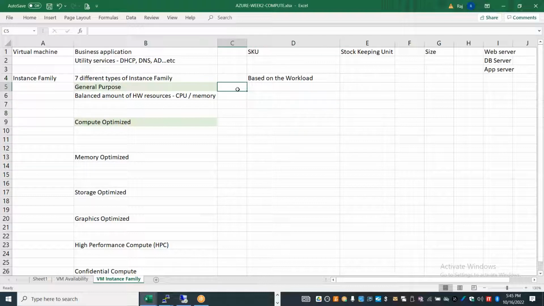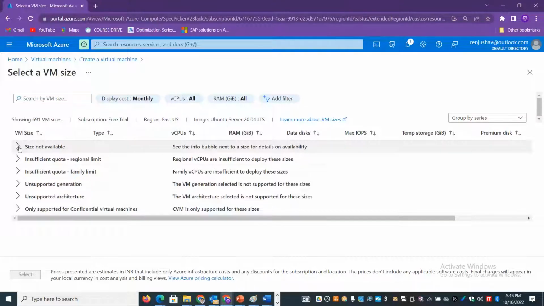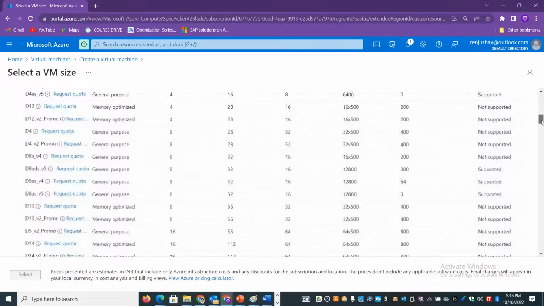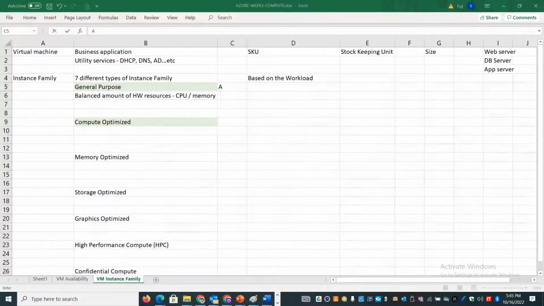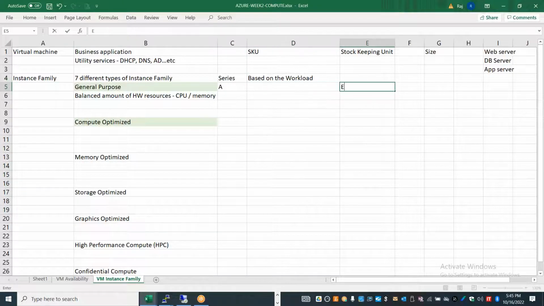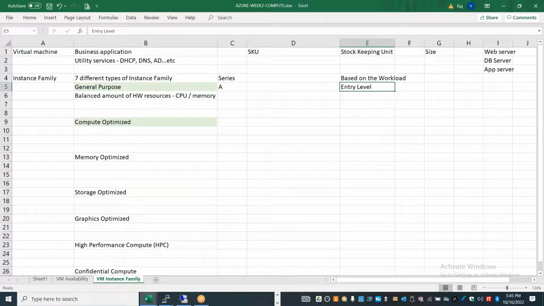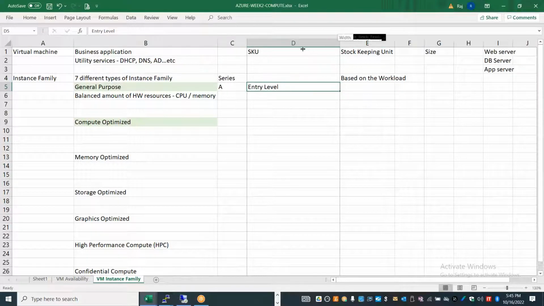So the general purpose category will start with A as an instance series. Okay, so if you look here, each of the virtual machines will have a series number. It will have A series. If you scroll down, you can see different series here: A, B, C, D, and so on. So the very basic series of virtual machine is the A series virtual machine. That is the entry level virtual machine, we can say. Okay, so entry level virtual machine is A. Okay, this is entry level.